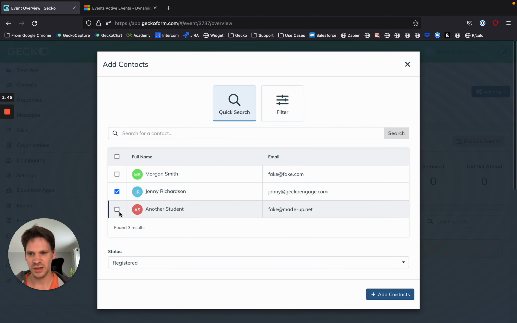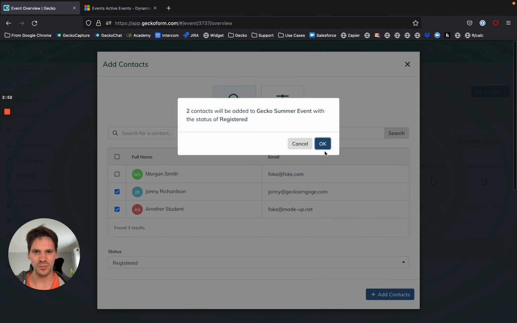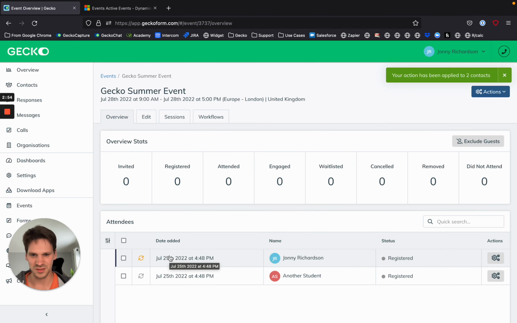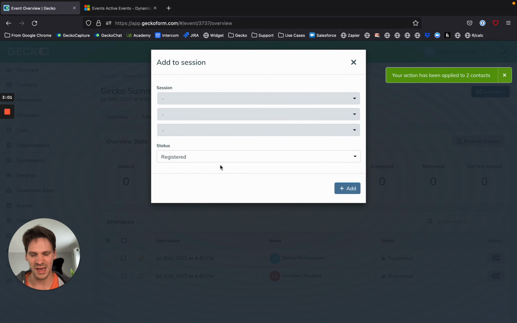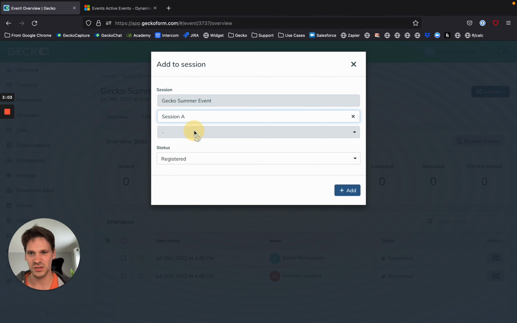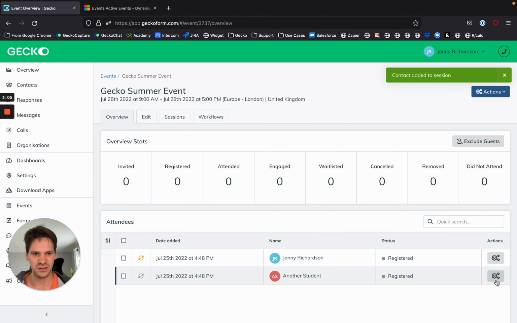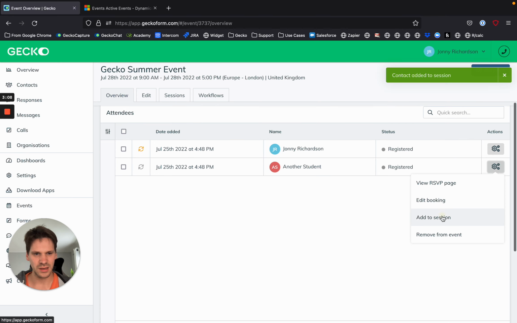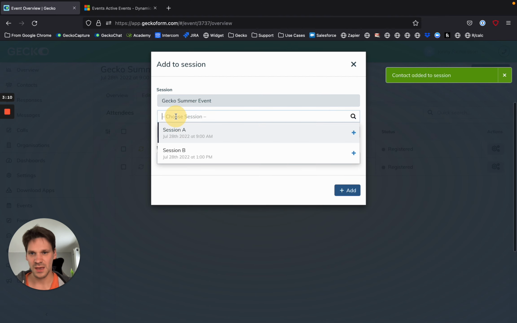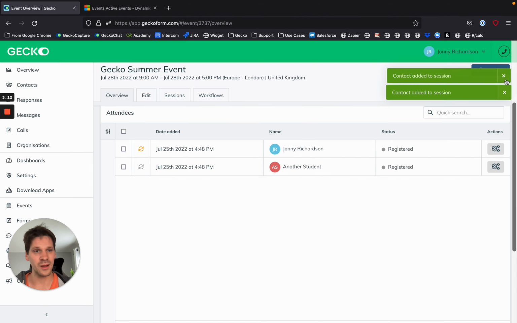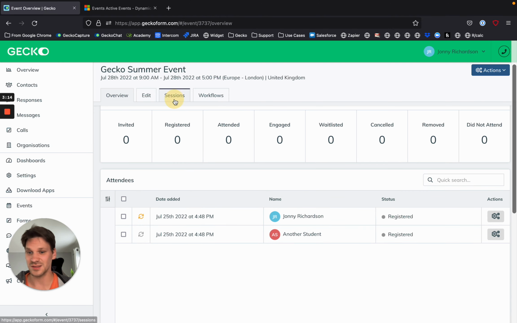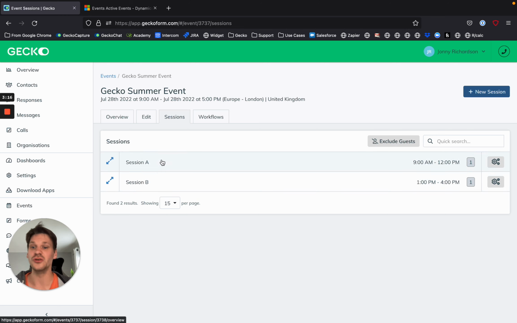So we'll add 2 different contacts to the event, and I'm going to skip the whole booking form process because this is a simple demo. Let's quickly, in fact, add myself to session A and the other student to session B, just so we have a student record in each of them. Now, of course, you don't need to do this, but what we're going to see momentarily is, as a spoiler alert, sessions do sync across.